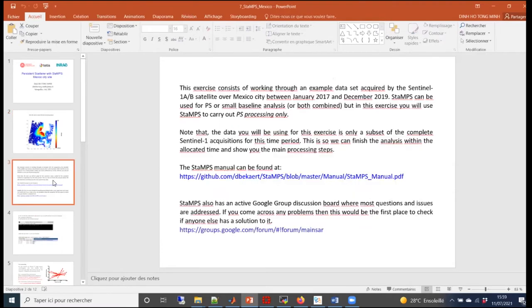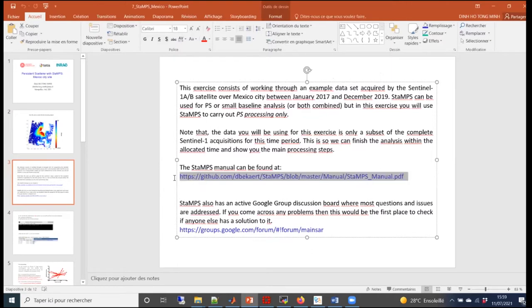Okay, so moving on. That's what we are going to use: StaMPS. StaMPS is a very well documented tool. If you don't have it, you can go to this link to see the manual for further information. And they have a very active Google forum to discuss. So after this course, if you don't know anything, you can go directly to the forum. I don't think you will face many technical problems because it's quite stable nowadays.